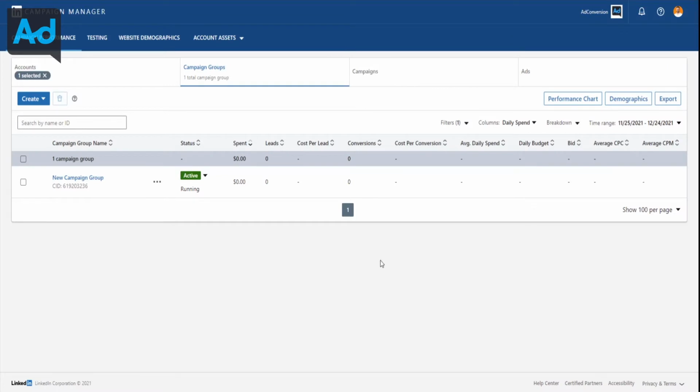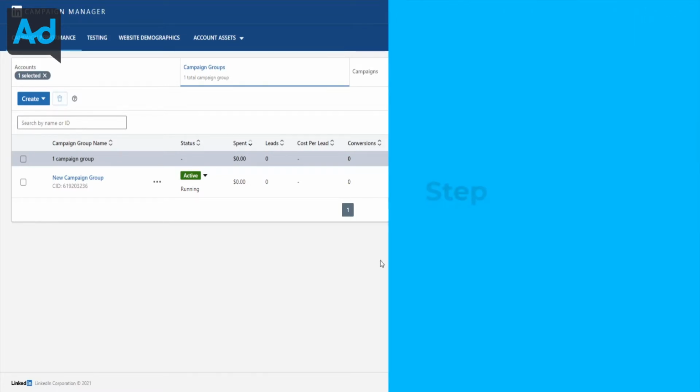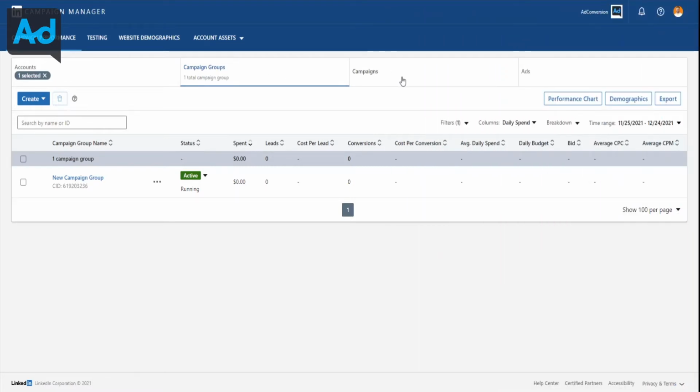Now that we created our LinkedIn ads account, let's talk about campaign groups. Now it's important to note that every single LinkedIn ads account follows the same exact structure. You first have campaign groups, and then within those campaign groups, you have campaigns, and then within those campaigns, you have ads. So every account is gonna follow the same structure of group, campaign, ad.